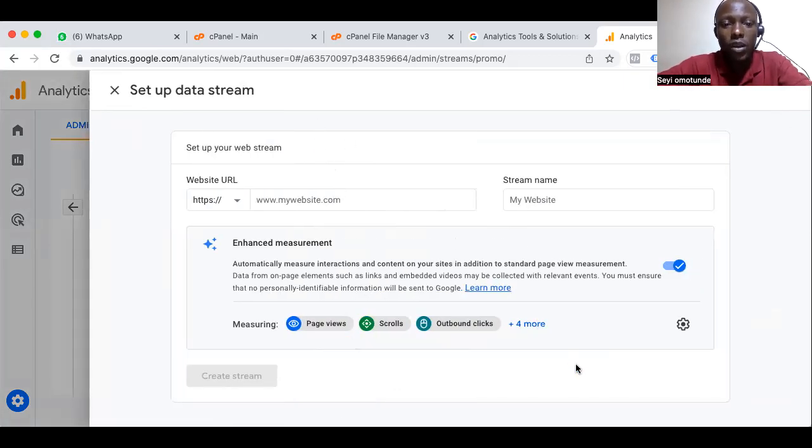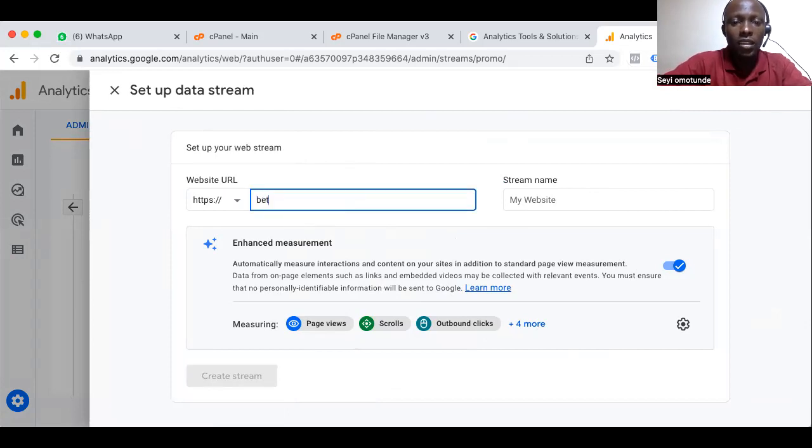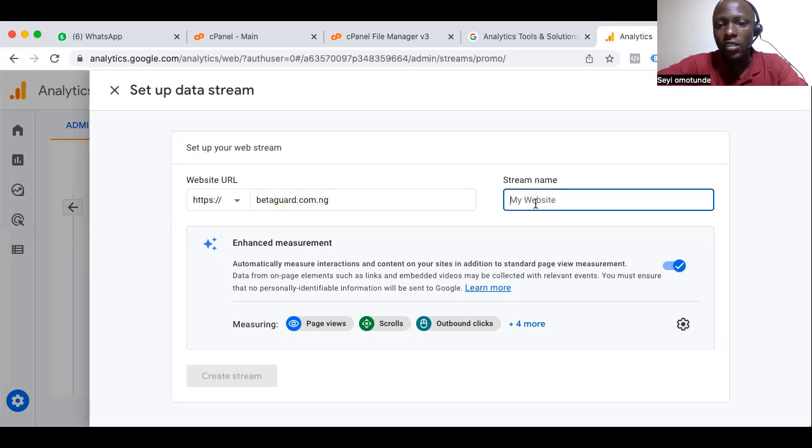Immediately you click web, it tells you to put the name of the website. That is one of the reasons why you are buying the domain. So I will come here now and I will say betterguard.com.ng. Right? You say stream name is my website. By the time you're asking what stream name again, it is your website.